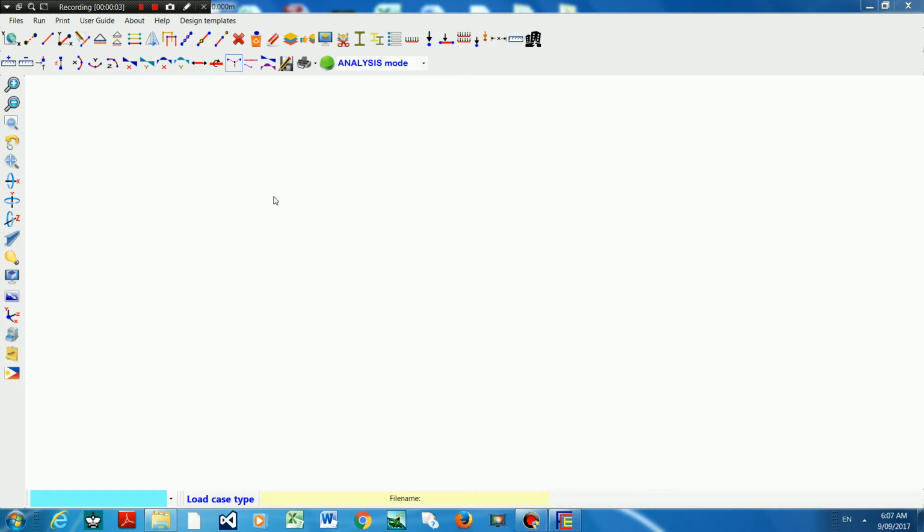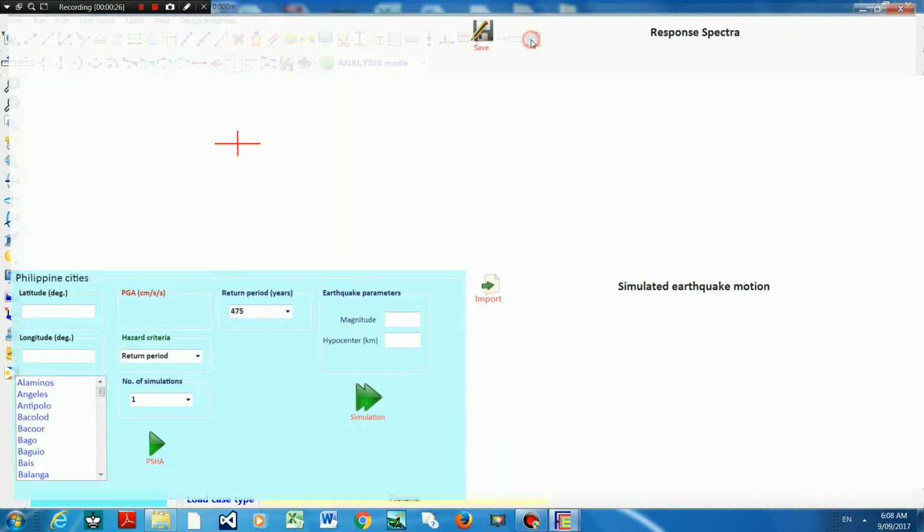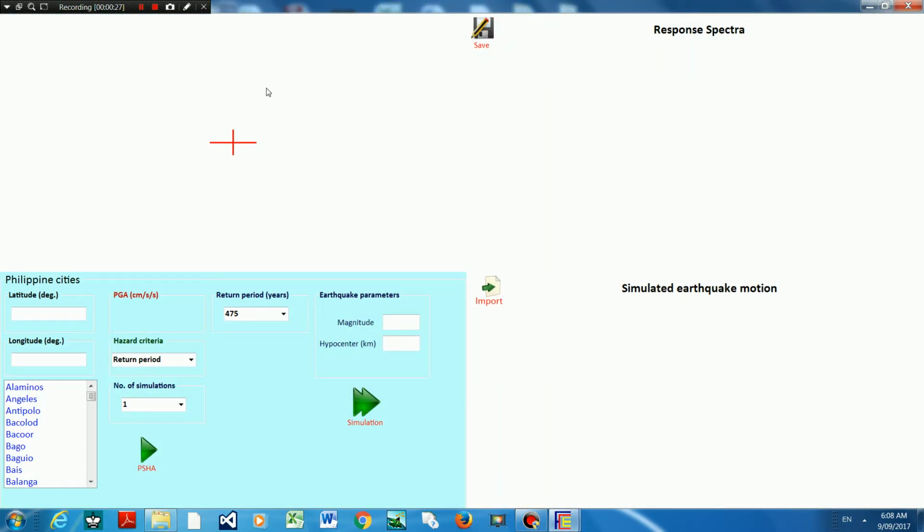Hi everyone, I'm going to share with you the latest innovation from Pensee in the field of seismic hazard analysis. And this innovation is very exciting in the sense that it will make everyone convenient to analyze the seismic risk in the Philippines. First, I need to click this button and I'd like you to pay attention to the crosshair here.